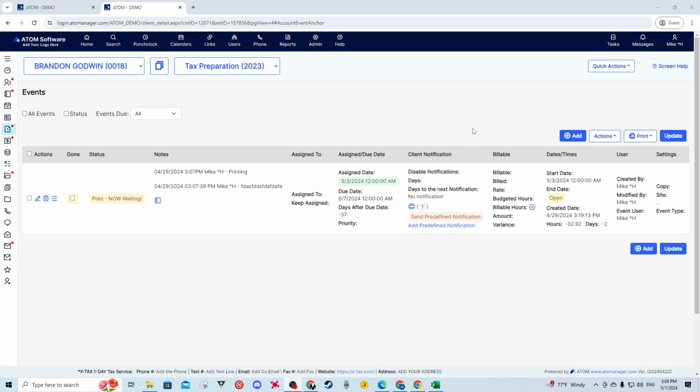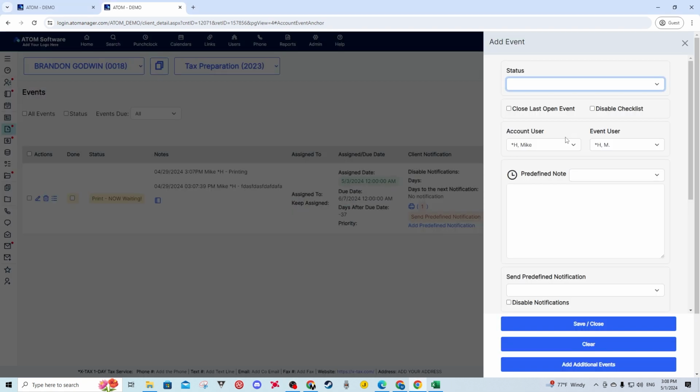Then over towards the top right, we have our add button. You click on add. This is a way that you can move the client to a different event status or to add a new event to their client file.